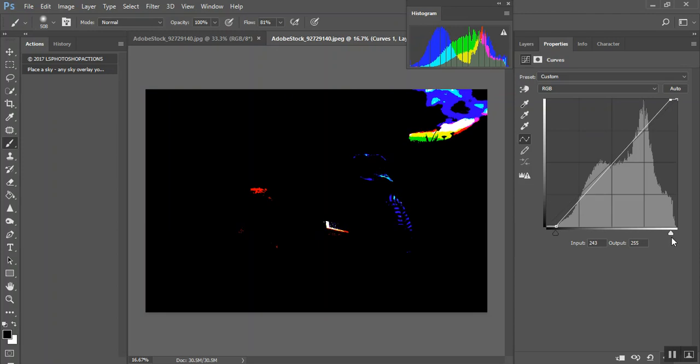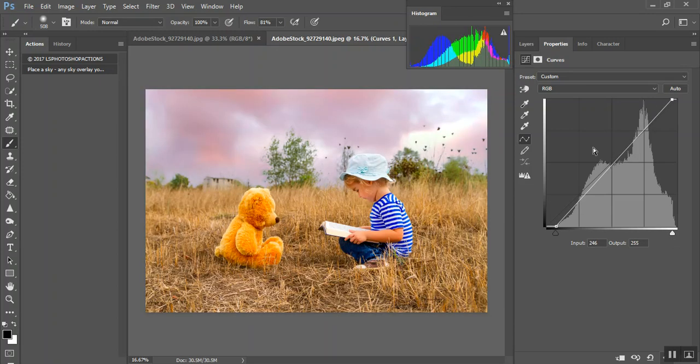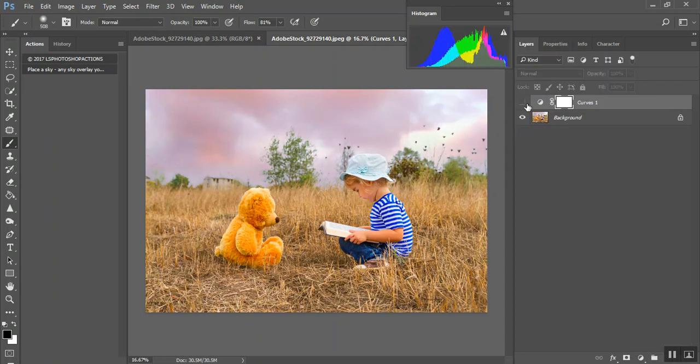Pull this to the left, and this is for our whites. And I don't know if you saw, but it just gave it a little bit of oomph, you know? That sounds so weird, oomph.